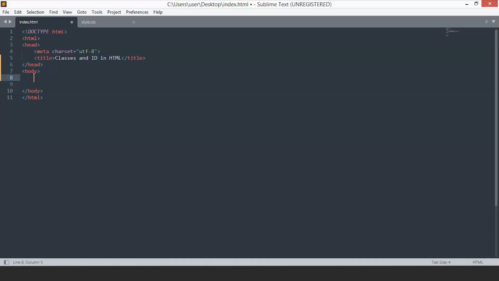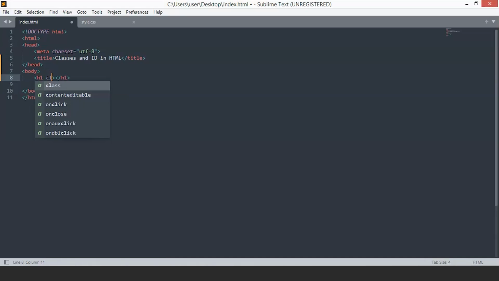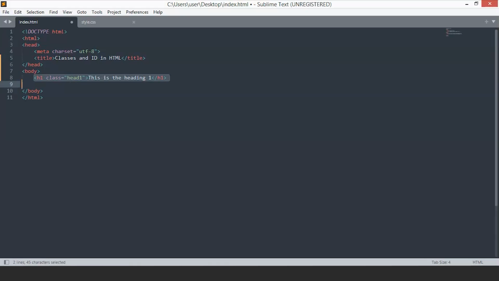So inside the body tag, we'll add one h1 and we'll give this a class name of head1. We'll add some text here. This is the heading 1. Now you can copy this part because we'll need it for the other lines.